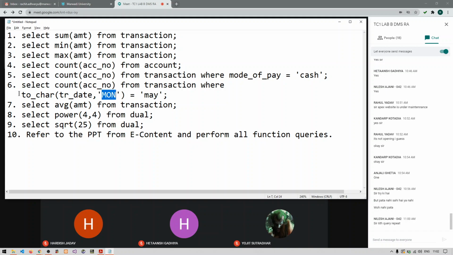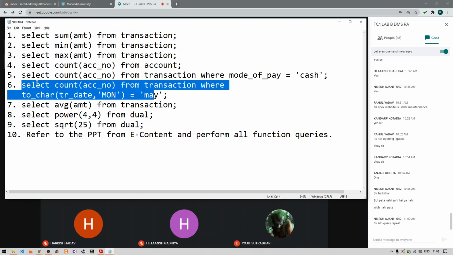So what I'm doing is to_char(tr_date, 'MON'). Whatever month the date has, that month is extracted, and I'm comparing that month with this May. So this is how your particular query goes.